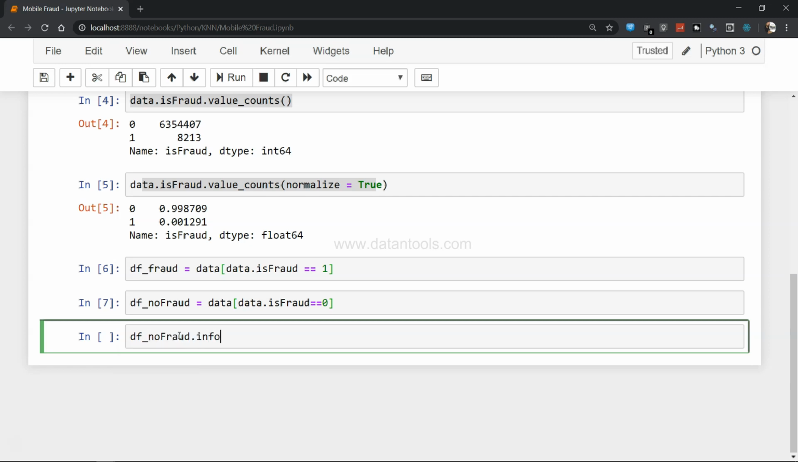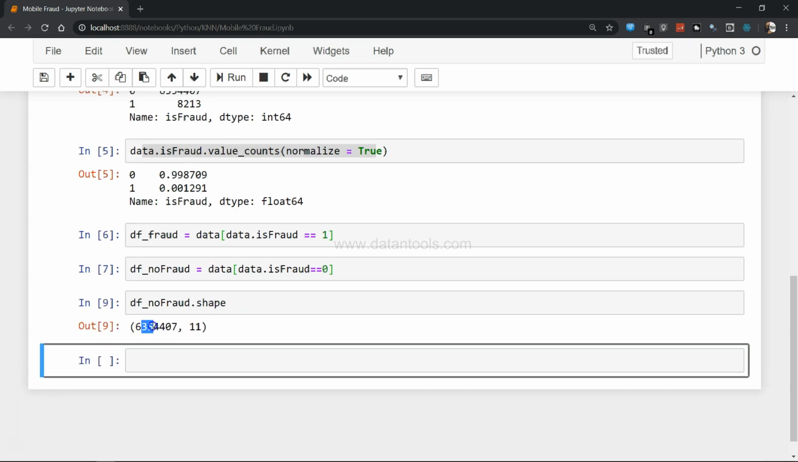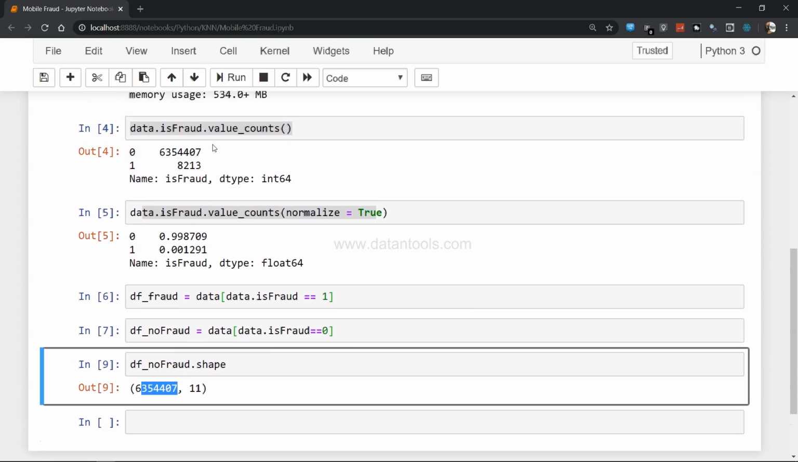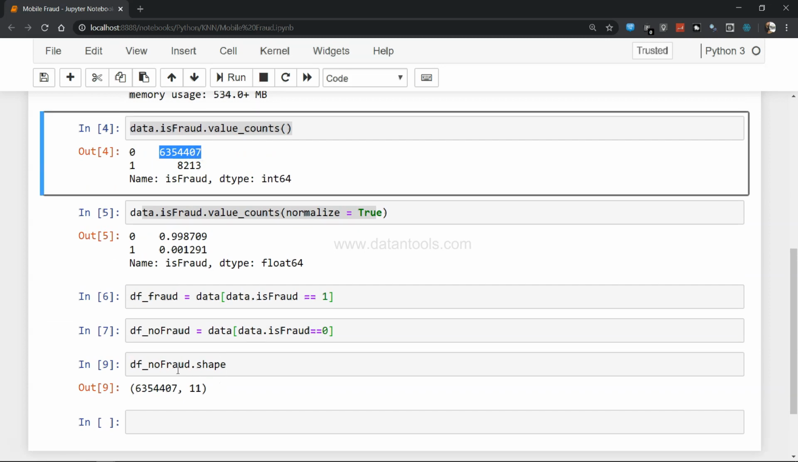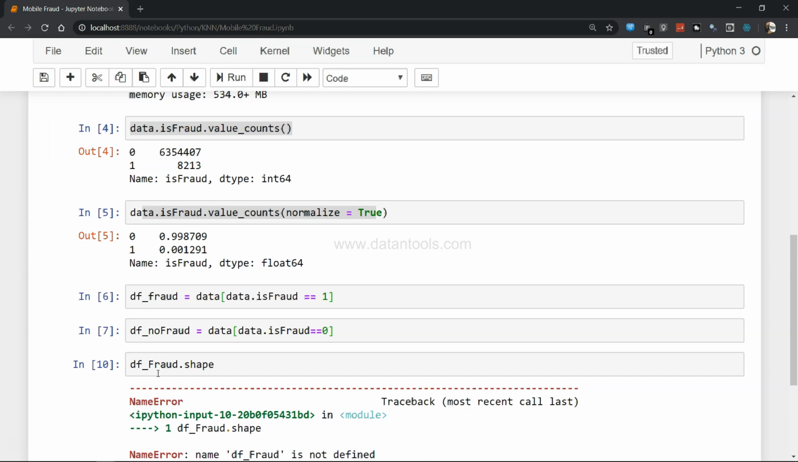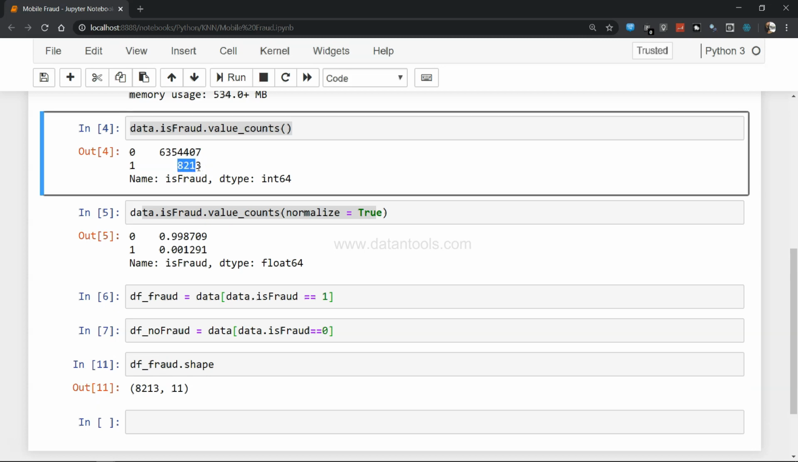We can get the shape of this. So how much do we get? 6354407, and that's what the value count was. So that means it has done the job properly. And similarly we can check the shape of df_fraud. So 8213, that means all the rows have come properly.